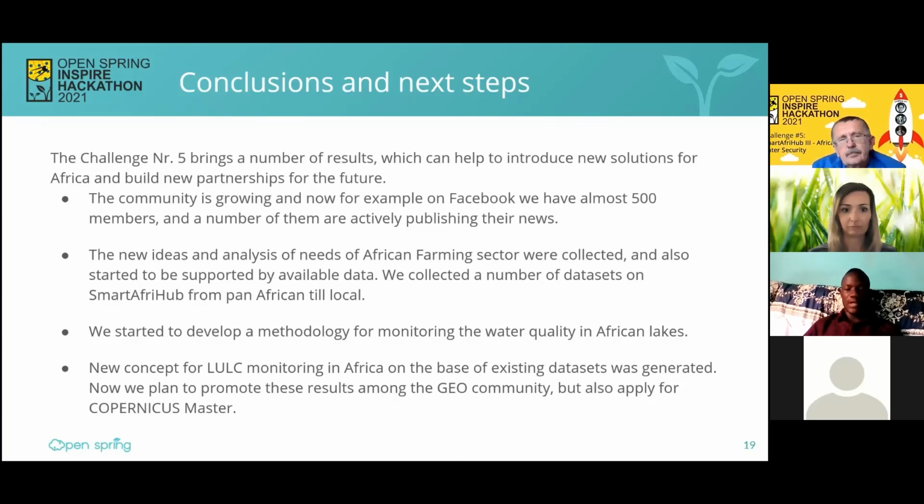Our next steps are developing more tools to analyze and assess the quality and validity of the generated results, and also working together with different geospatial stakeholders like the GEO community, the Copernicus, and all these different players in geospatial data and analysis to promote these results in different African states and different groups.